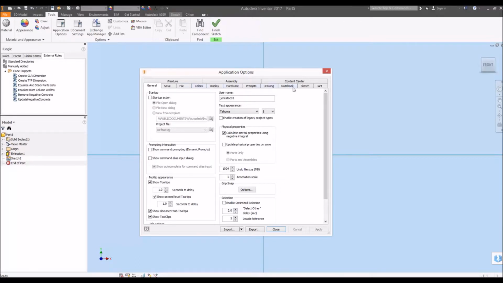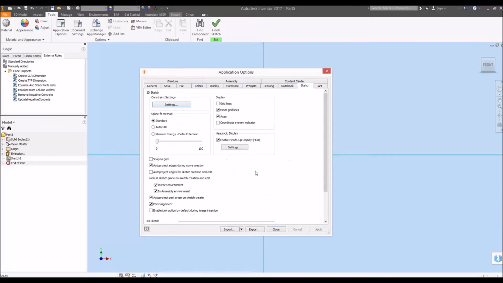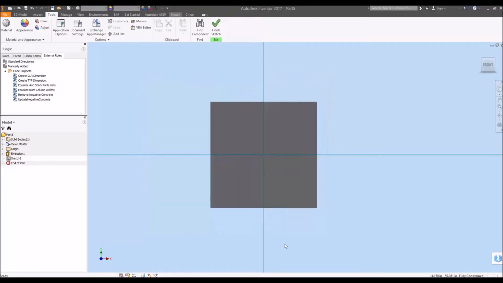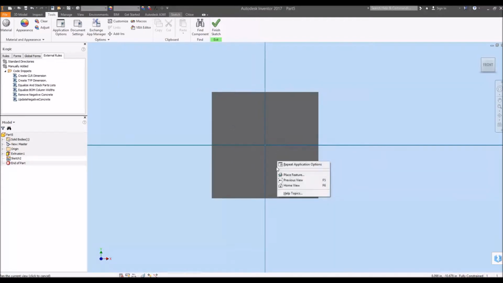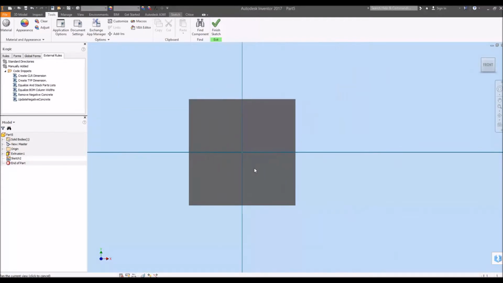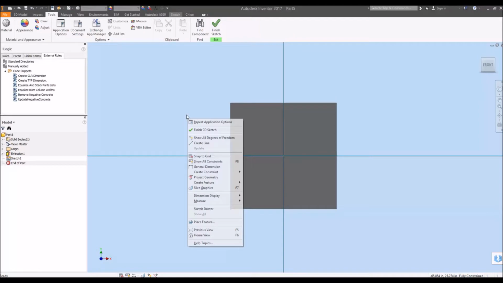Find the Sketch tab, and down just below the middle you'll see this Auto Project Edges for sketch creation and edit. Go ahead and just turn that on for future's sake. It's not going to project the edges in just because we toggled that on now, but for any future sketch that we create on a three-dimensional surface, it will pull in those dimensions for us. Well, we can check if we want to.